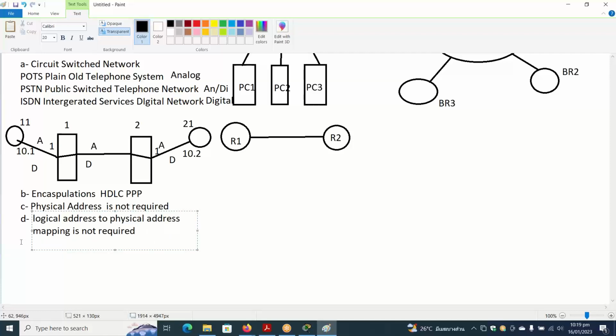Then media access control method. The media access control method is TDM, time division multiplexing.